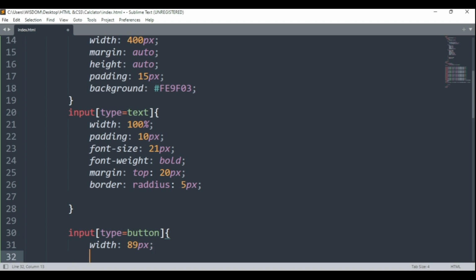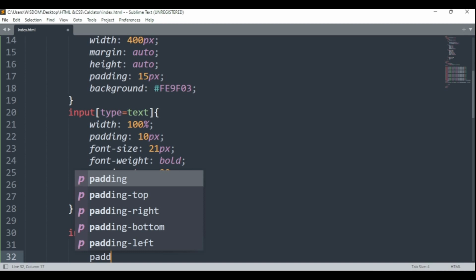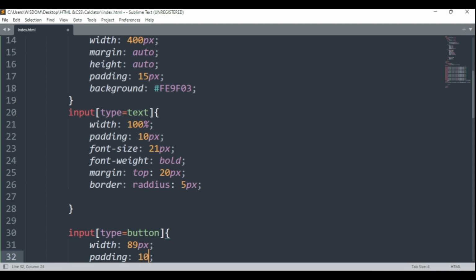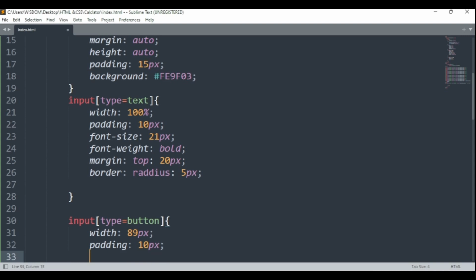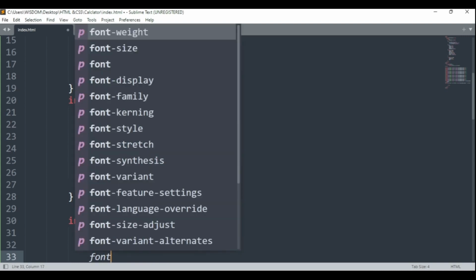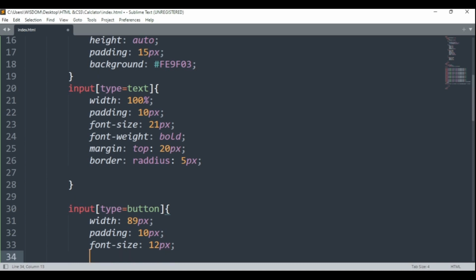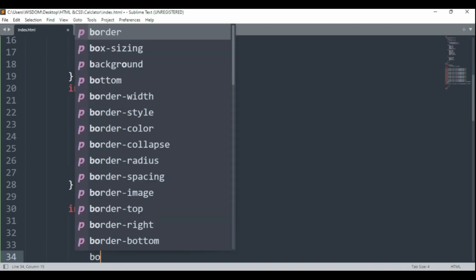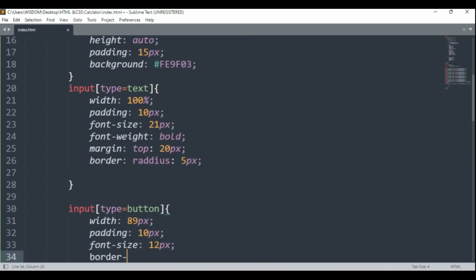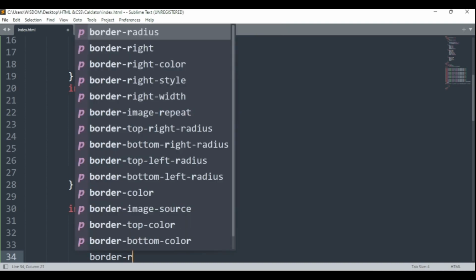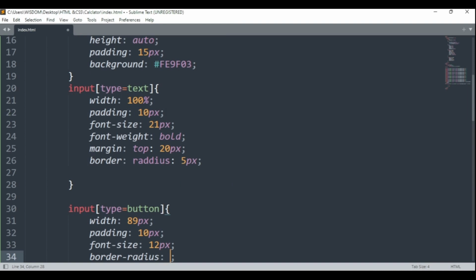And then let's move to padding. I want the padding to be, let's say, 10 pixels. Then I want the font size. The font size should be 12 pixels. Then I also want the borders of my buttons to be rounded, that will be fine for me. So beautiful. And then it should be 5 pixels.